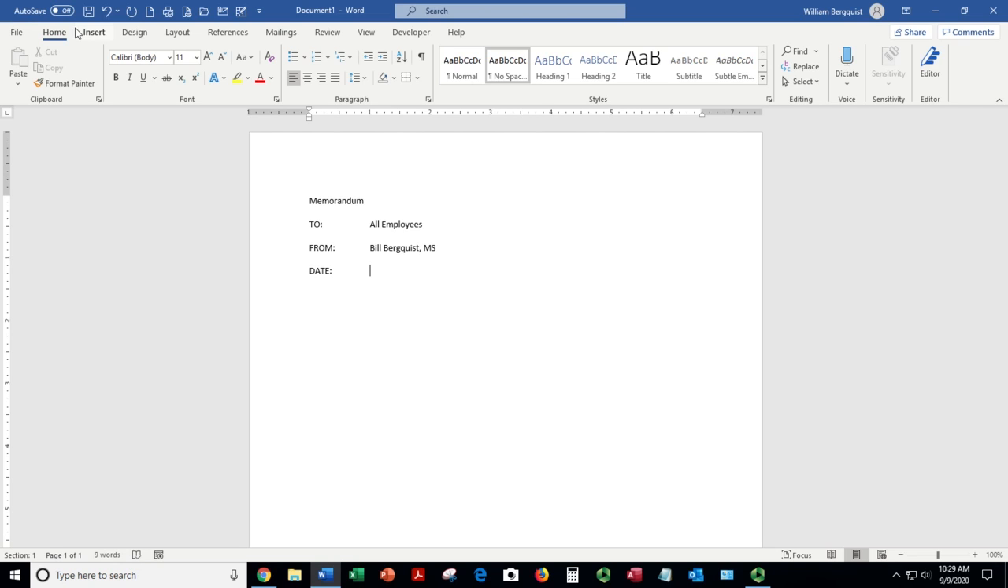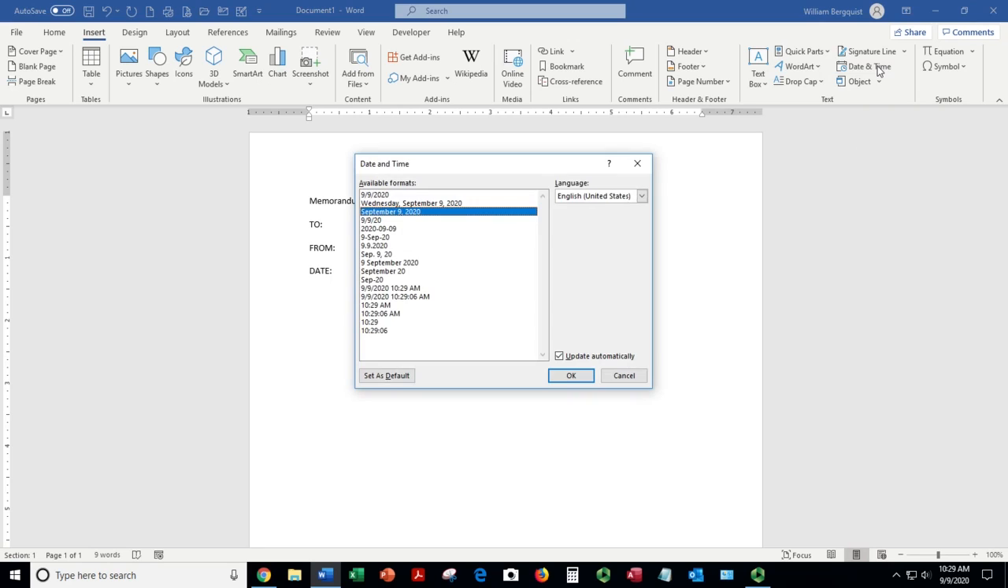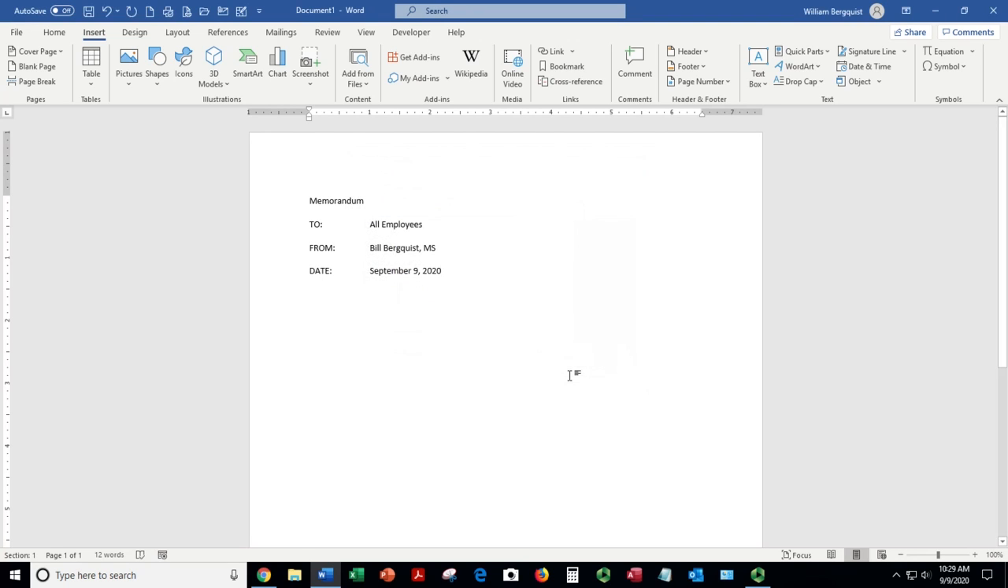We can go up here to insert and pick date and time. And I'll pick, let's see here, I guess that one's good, third one from the top. And it'll update automatically. So tomorrow when I open the file, it'll say September 10th. Notice it's a field because it's going to update.